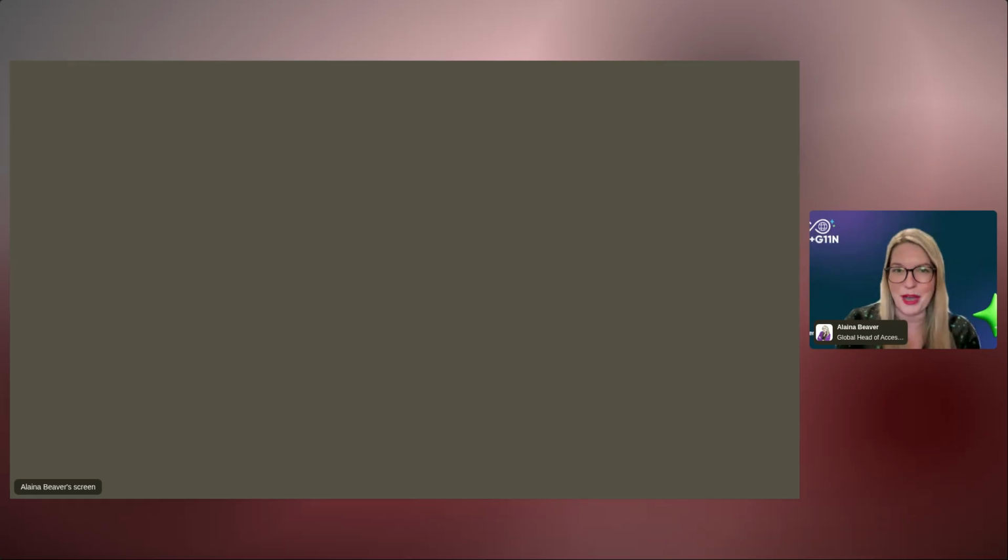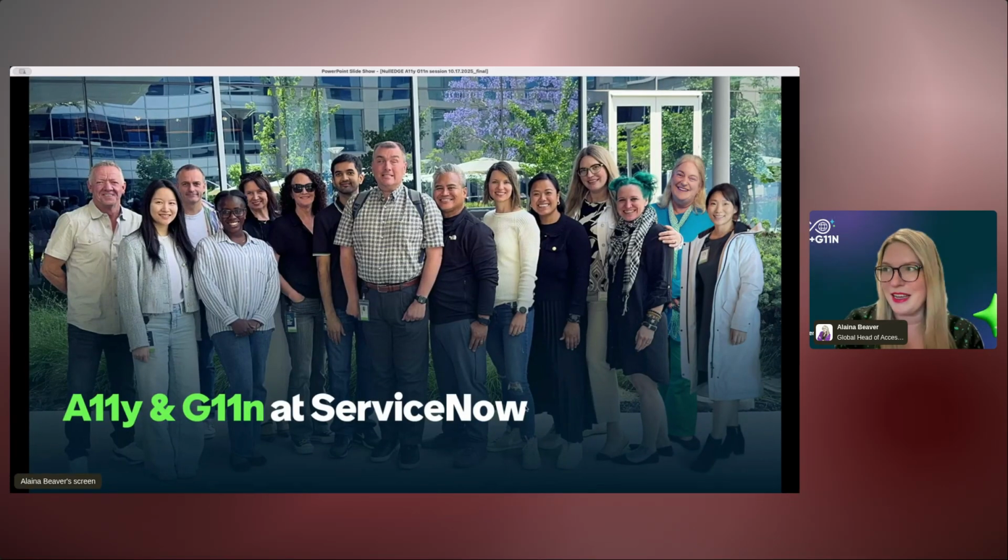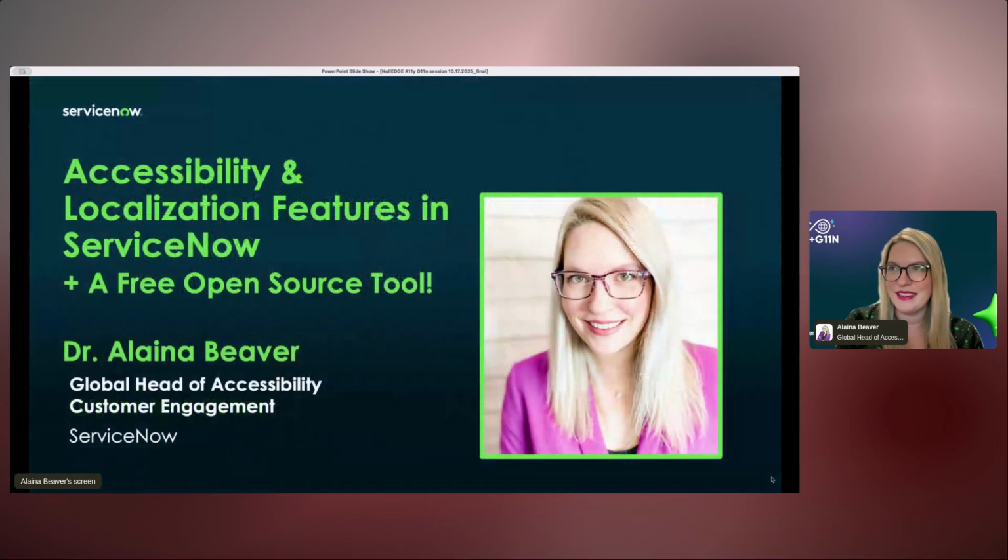So what you're seeing here is our wonderful ServiceNow accessibility and globalization product team. And we're going to jump right in. So I'm going to be sharing with you some amazing features, and not one actually, but two free open source tools. The AI one is at the end of the session, so do stick around before you go ahead and head off to networking. But my name is Dr. Alaina Beaver. I use she, her pronouns, and I am the Global Head of Accessibility Customer Engagement at ServiceNow.